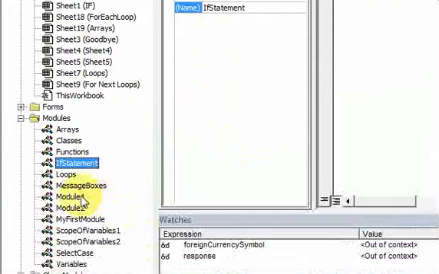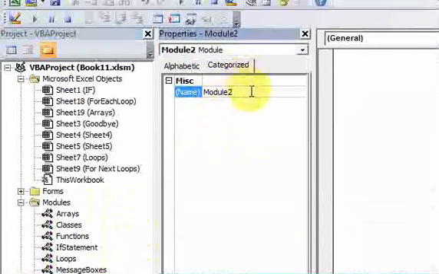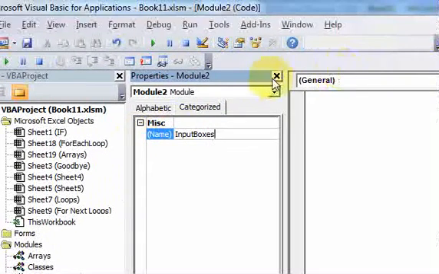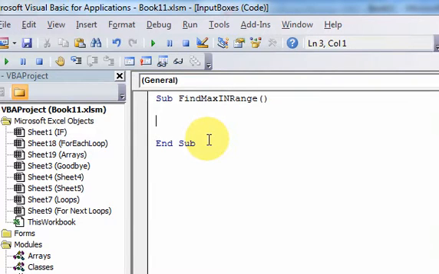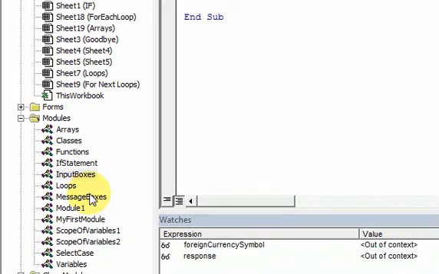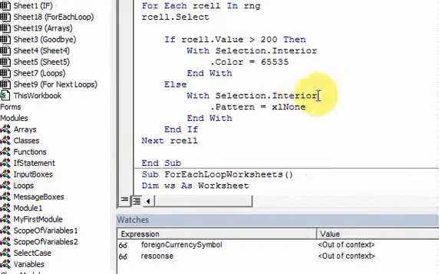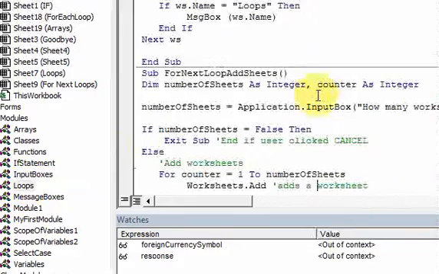Let me insert a module here and I'm going to call it input boxes. And let me write a sub procedure. Well, first let me show you something. Sub, I'm going to name this sub find max in range. I want to show you what we already talked about with input boxes. So we've seen something like this already.